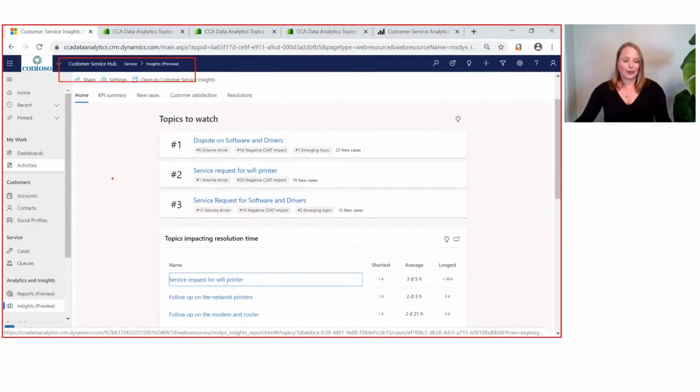And you can see here, if I pop back to customer service, that I also have this new area that can be enabled around analytics and insights. And that's where you'll find these great insight dashboards that I just ran us through.